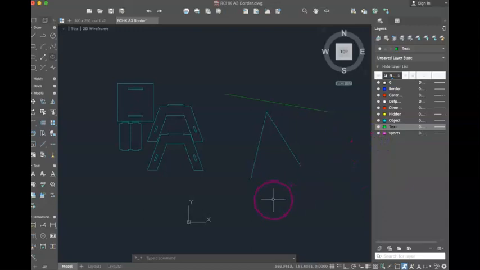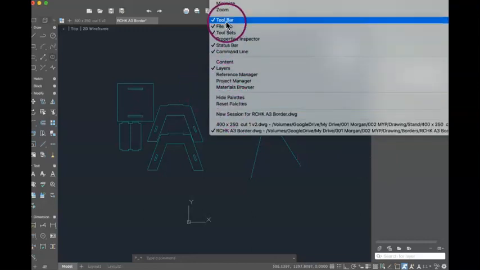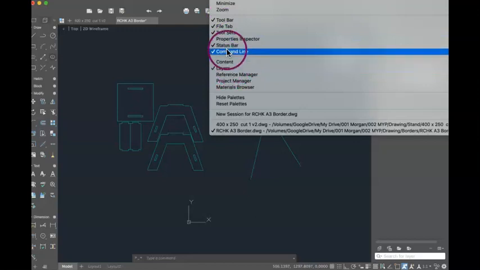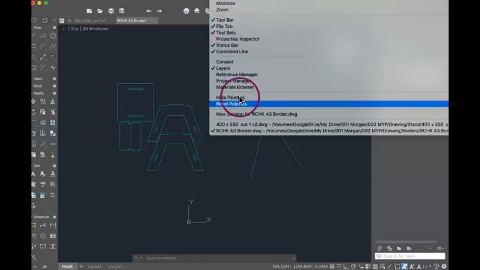Really important to try and get your screen set up like I have in all the other tutorials. So the first step, open up the A3 border, then reset your palettes, and then get these ones up here. Command line is the most important one, then layers, then toolbars, and then see how you go.